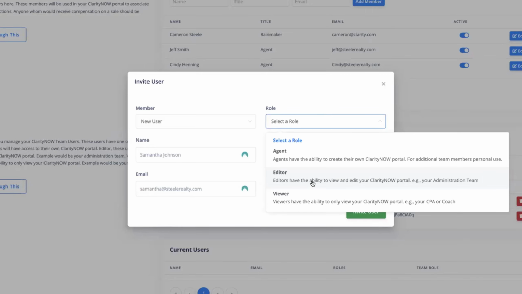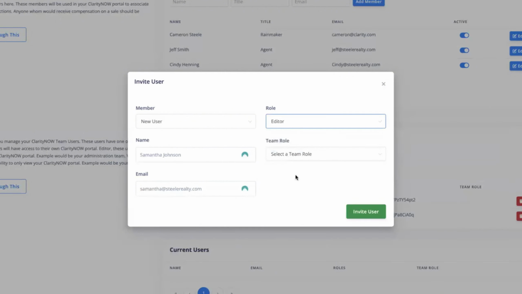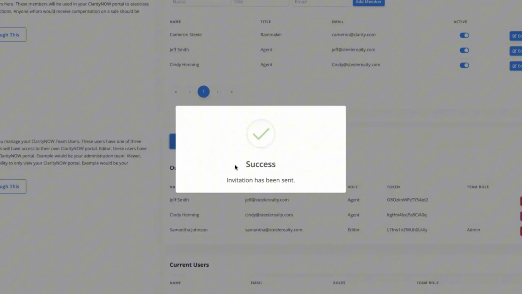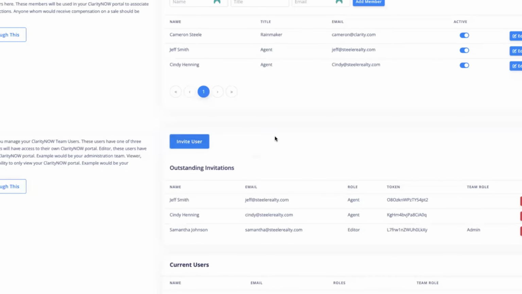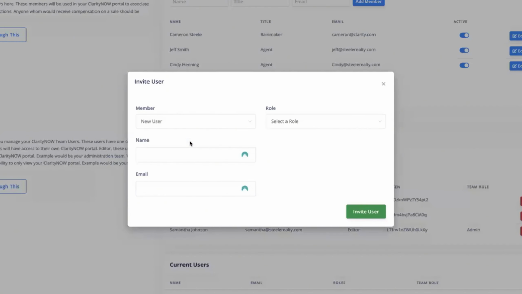Now, note that editors and viewers are always free. So we only charge really based on how many agents you want to have. And you should already have that pricing based on the tier that you signed up for. So editors and viewers are no additional cost. I'm going to click editor. Now it's going to say, what is her role? Well, she is my admin. Invite.